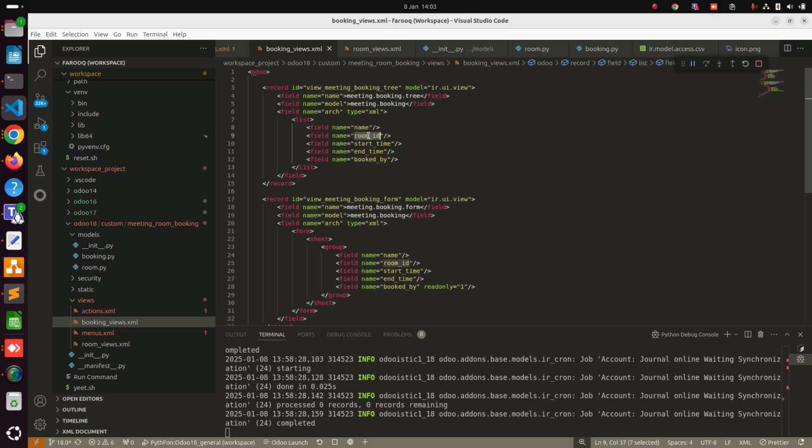In room_ID, the room booked. We can just select it from there. It's a many to one field. Start time is start time of the booking. Then end time of the booking. Booked by the user who made the booking. Example use case is or can be quickly see all upcoming bookings for a specific room.